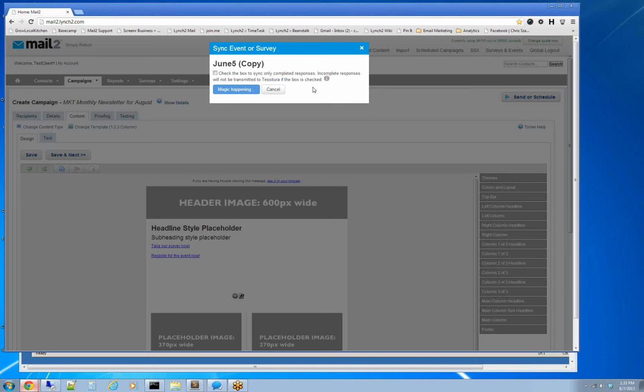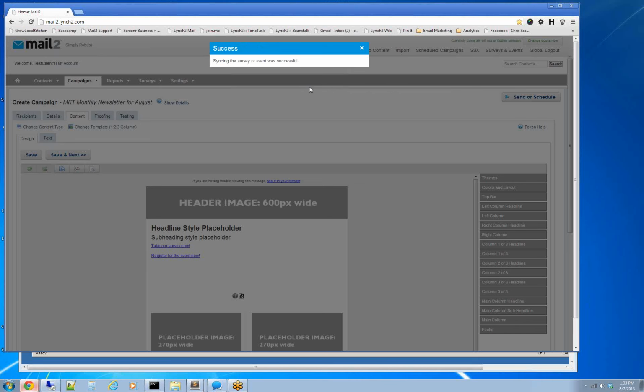So how often do you have to sync your event or survey? You don't ever have to if you don't want to. The only time you would really need to sync a survey is if one of a couple of things happens. Number one, you have a Tessitura outage in the middle of your survey. So your API goes down and every attempt that we make to transmit complete responses back to Tessitura fails.